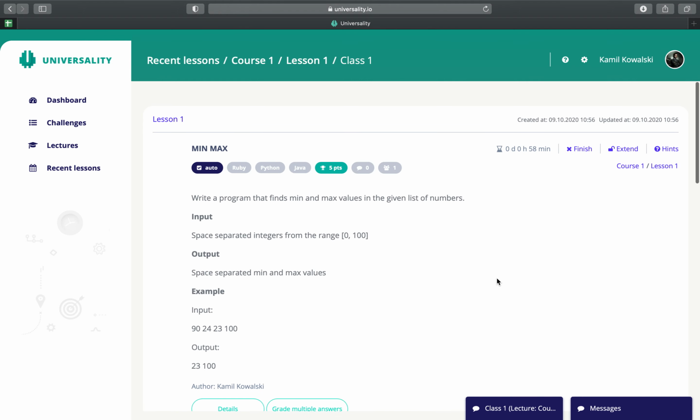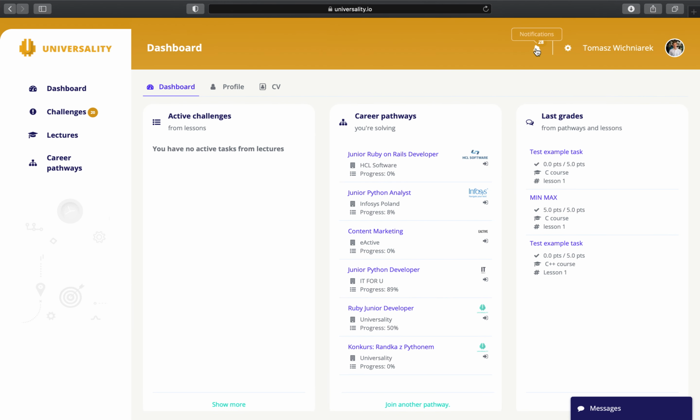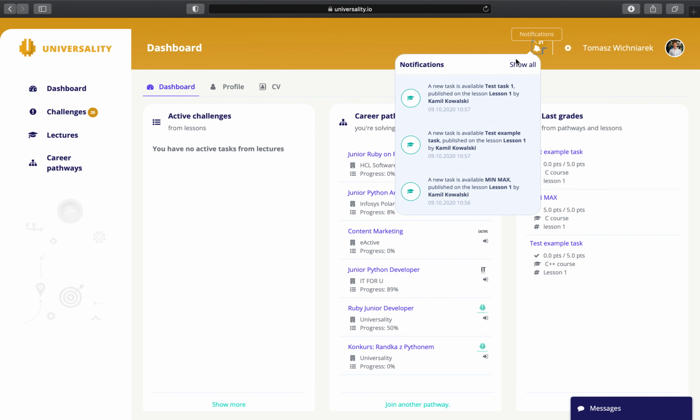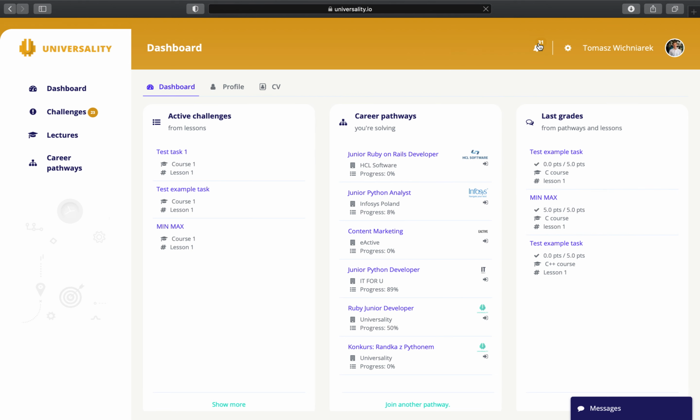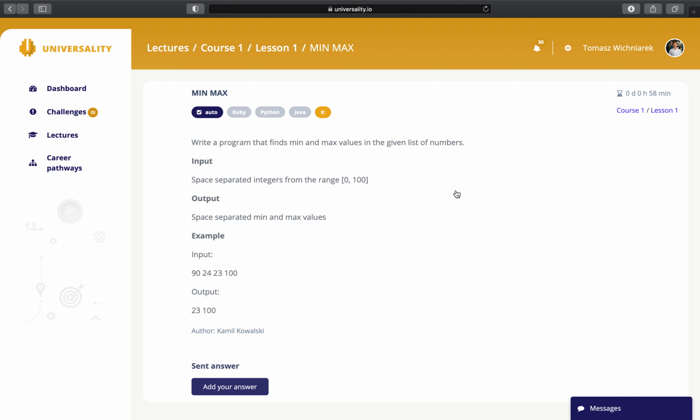So now let's see what's in the student's profile, because students get notifications about all active challenges, all things that teachers give to them. So first of all, new task available, min, max, published in lesson one by our teacher. So we're going to go to this task.